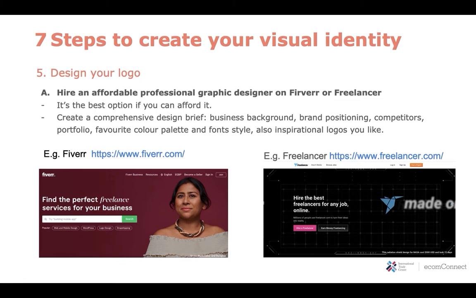You have to say what type of fonts you like, because they will reflect better the idea that you have for your brand. Also, it would be useful to share with them inspiration logos that you like, that you think could be a good reference for them when creating the logo. Here you have both links to these platforms.